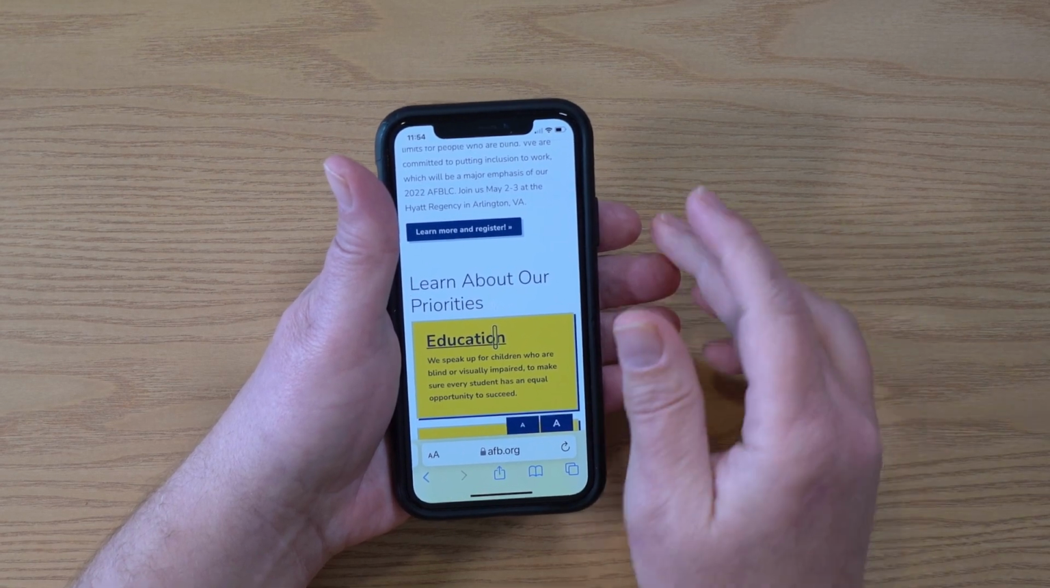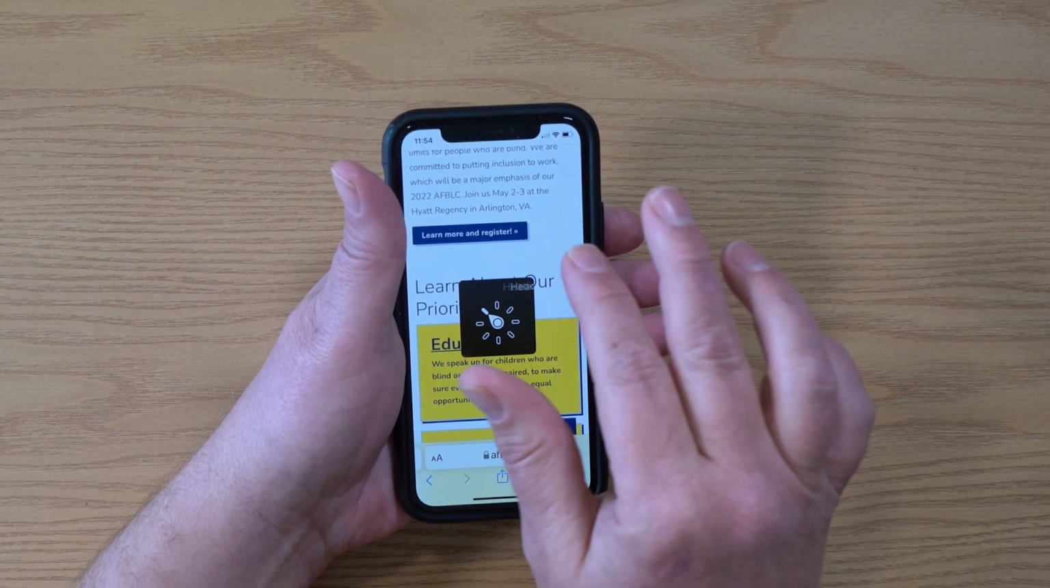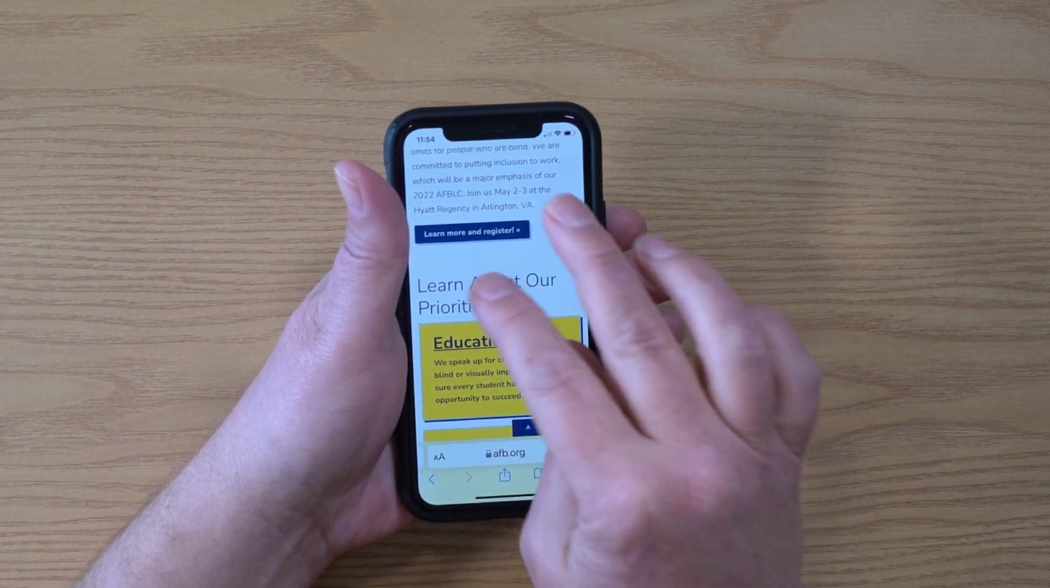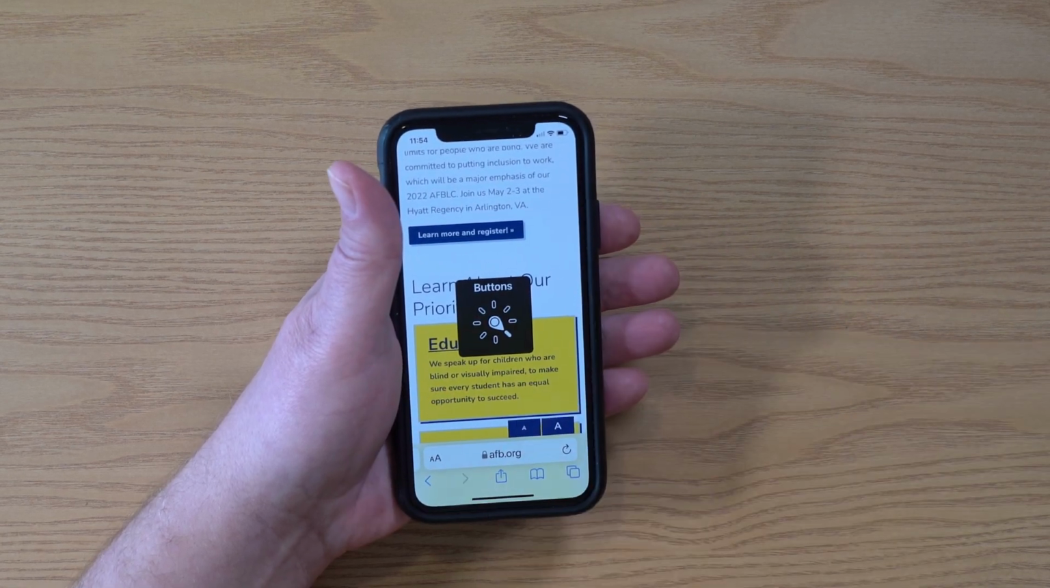Again, in that rotor, we've got all sorts of things. We can move by words, lines, headings, links, form controls, get quickly to a form control, tables, landmarks, buttons, on and on. Pretty much any element that can be in a web page, I can move the rotor to that and navigate to that element.